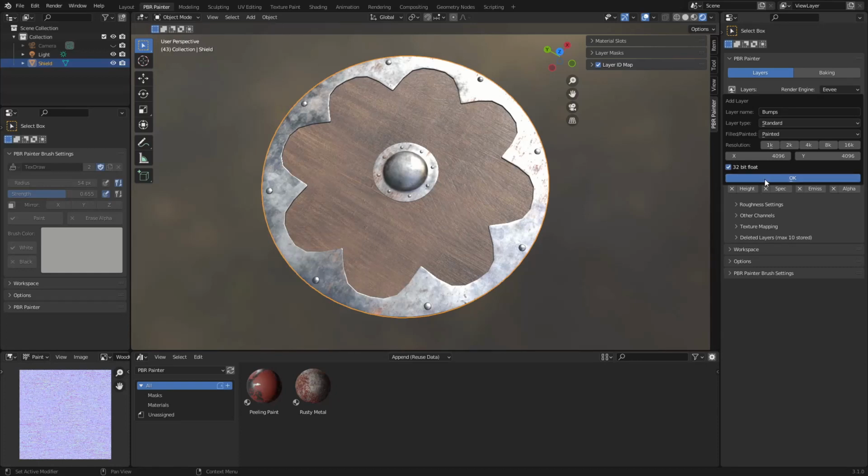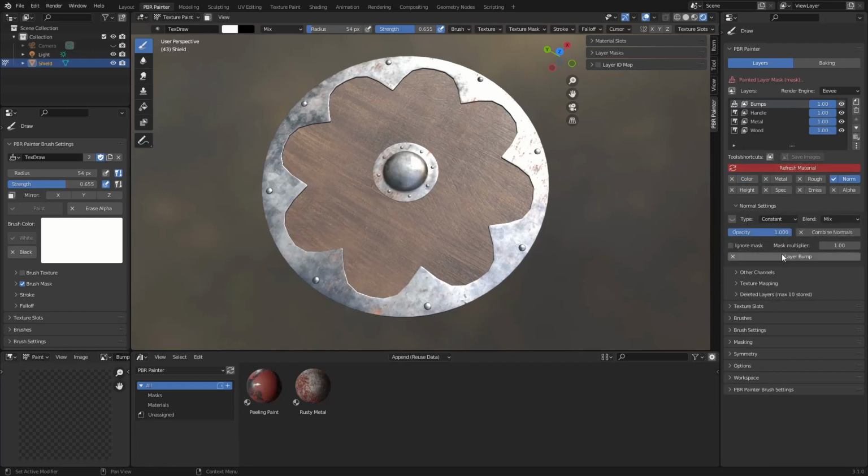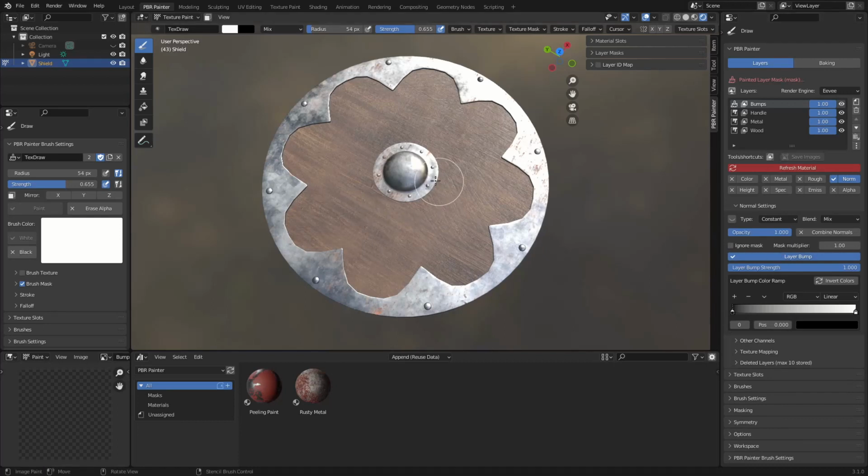So clicking OK. Alright, so when you add a painted layer, you'll notice that you automatically get a color associated with that layer, but I don't actually want the color, so I'm going to turn that one off. What I do want are the normals, and I'm going to turn that on. And I just want to turn on layer bumping, because that will automatically bump where I paint.